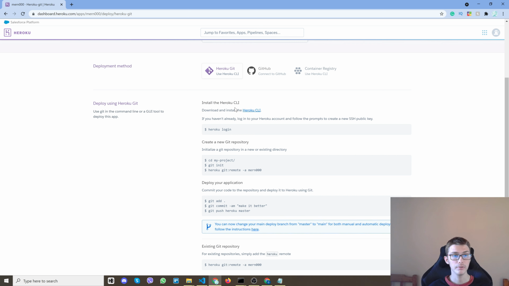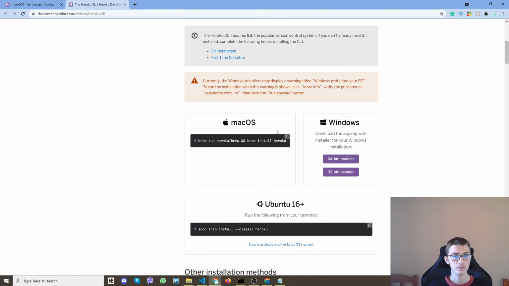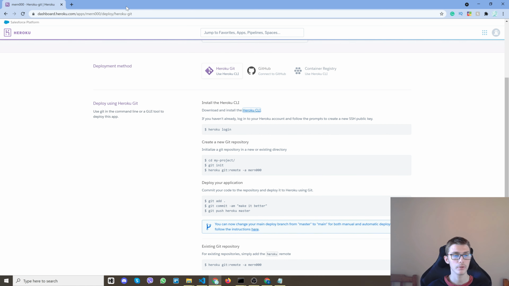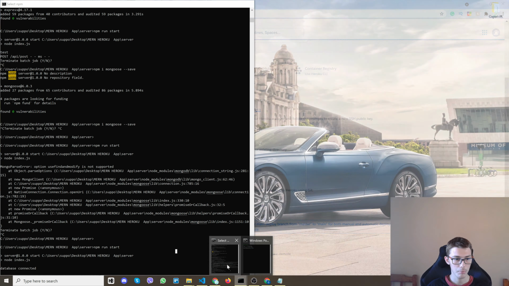Okay, so if you haven't already, you will have to download and install the Heroku CLI from this link. Click it, scroll down, either use macOS command, Ubuntu, or just click that link, click next, pick your options, and that's it. So download Heroku CLI. The next thing is open command line.